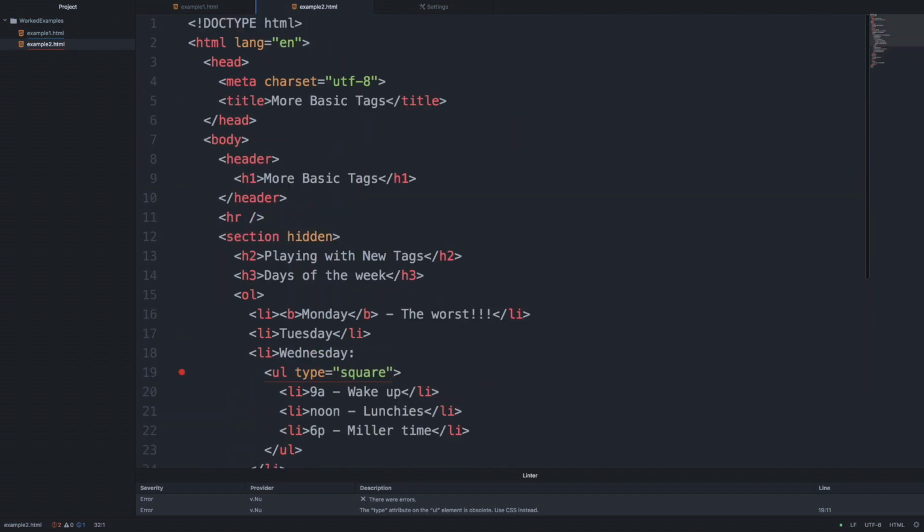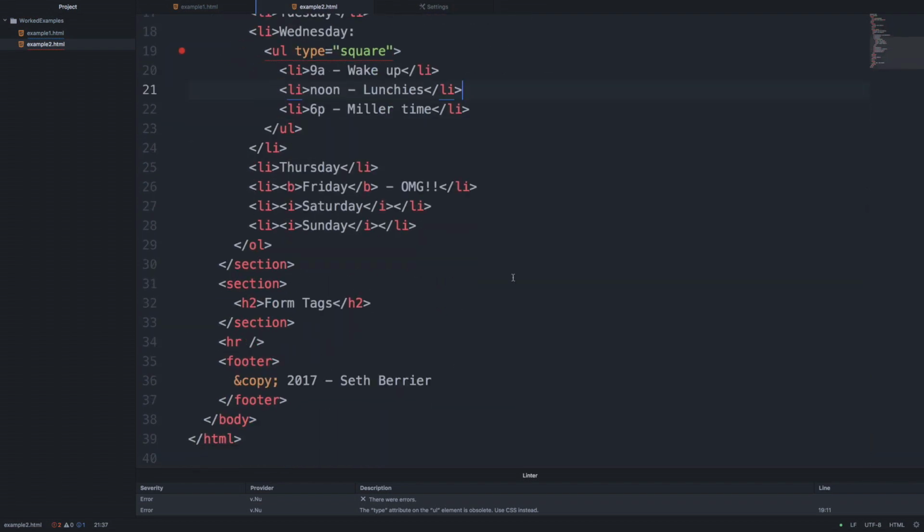And it also shows this hidden tag. You can apply the hidden attribute to any tag you want, and it will hide that tag, and anything inside of it, of course, which includes the entire section. So now let's go in here.